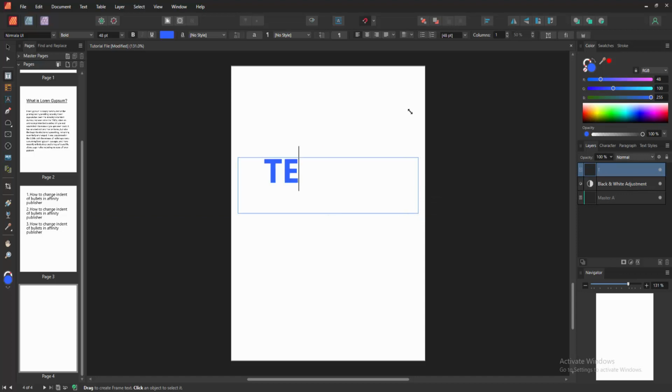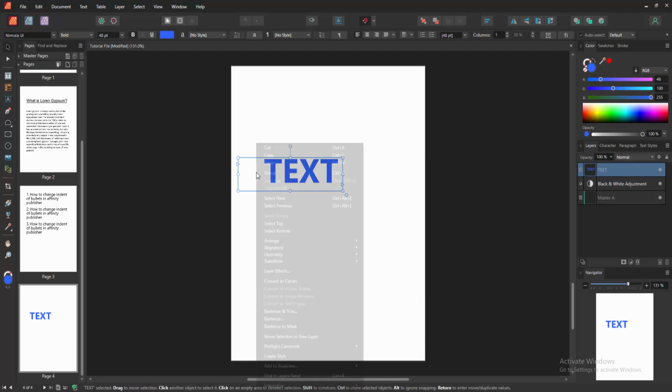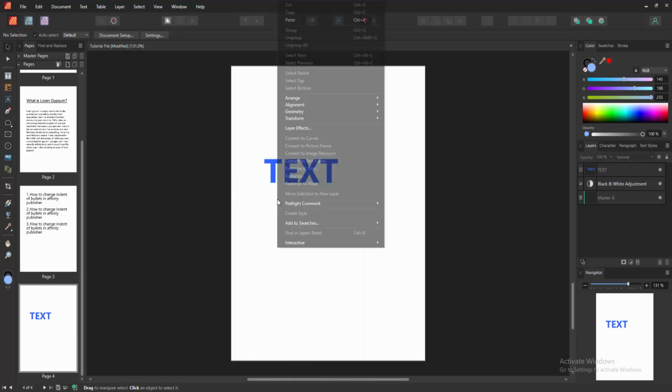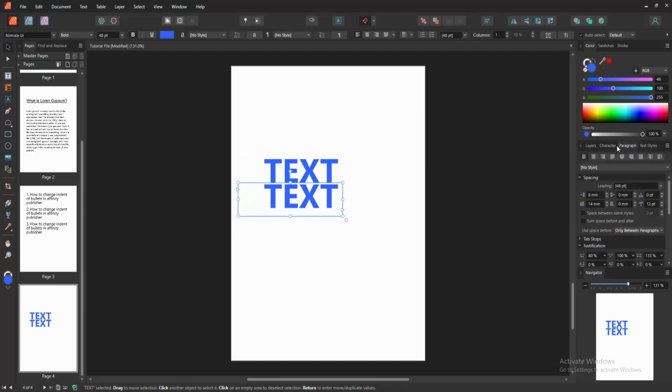Now I write some text. Now we want to add a reflection effect to the text. Firstly, select the text layer and select the move tool, then click the right button on our mouse and copy the layer and paste it again in this page, then move the layer down and rotate the layer 180 degrees.